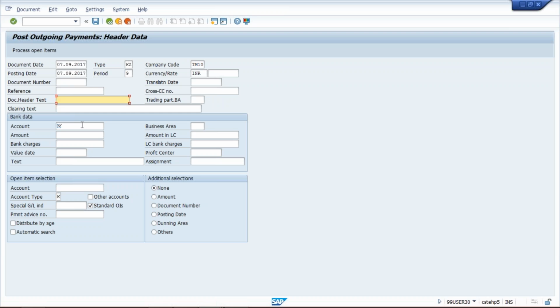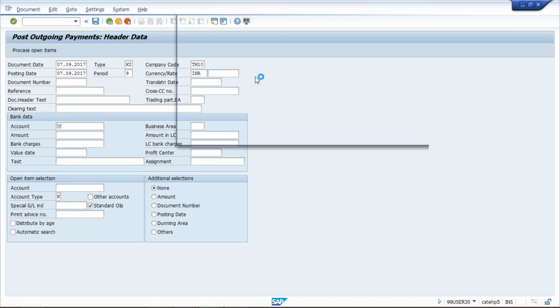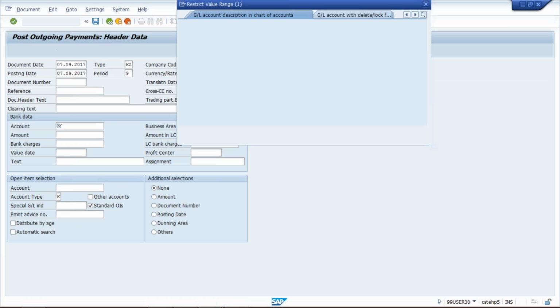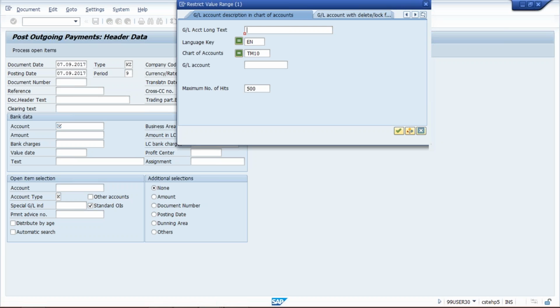Now, the other detail: if you want to make payment, from which bank account are you going to make payment? Let's suppose we might have created HDFC Bank. So take the HDFC GL here. Click on the drop down and select the HDFC GL account. Press enter. So we have the HDFC GL account here.